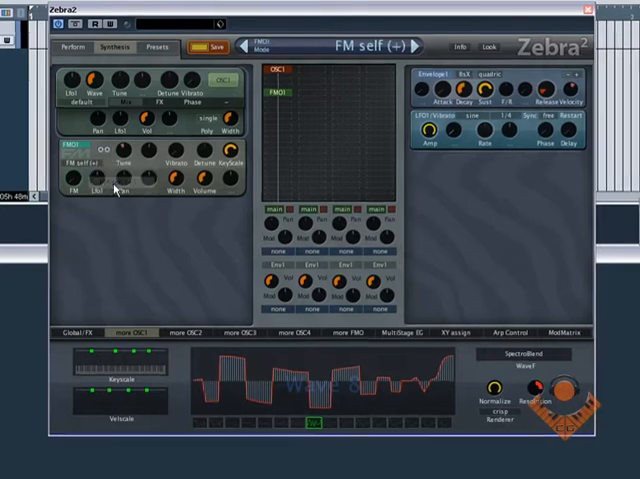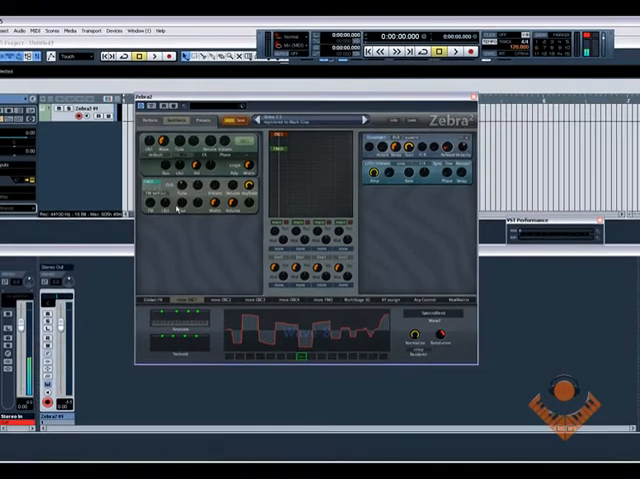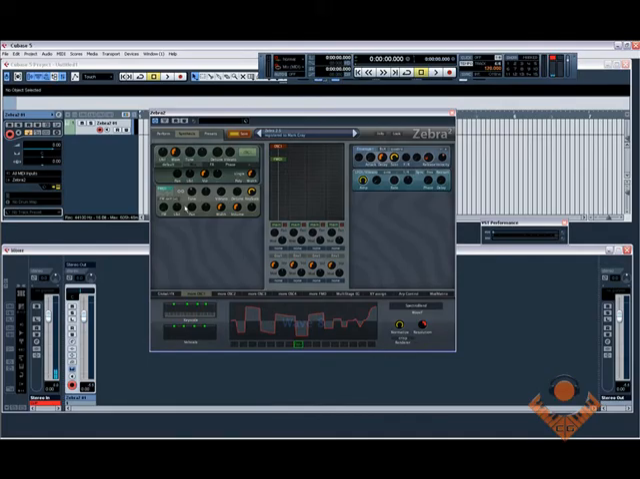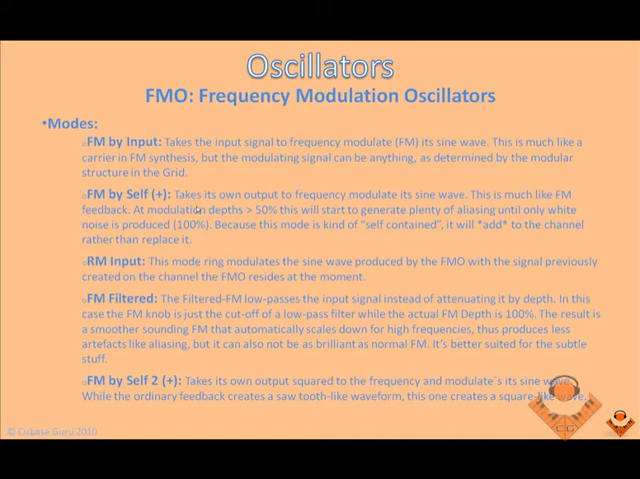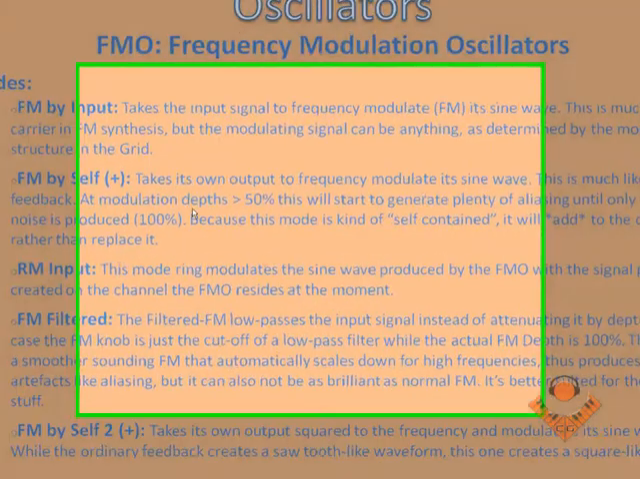The next one is FM Self Plus. Let's have a look at the text and we can explain that in there. Okay, FM by Self Plus. This one takes its own output to frequency modulate the sine wave. So what it's doing is the sine wave is coming out and then bringing it back in and using that to modulate the sine wave. As it says here, at modulation depths above 50%, it will start to generate plenty of aliasing until only white noise is produced. So I can let you hear that.